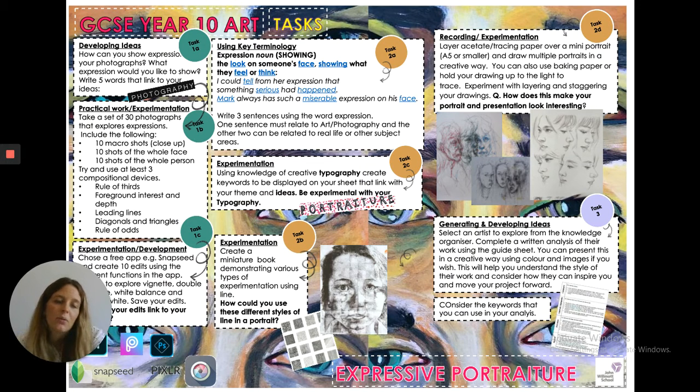So we've got some tasks that we would like to have a go at completing before you return in September. We've got tasks 1A, 1B, 1C, 2A, 2B and 2C, and then we've got task 2D and task 3 as well. So developing your ideas, I want you to look at how you can show expression in photographs. So just write down like a little mind map of 5 words that you think could link to expression. And then after you've got some ideas to link to that expressive portraiture project, think practically now about how you're going to go and take 30 photographs. And there's a little list there of what you can produce.